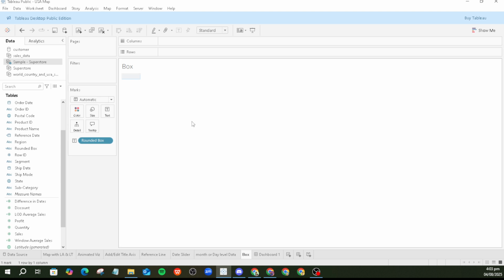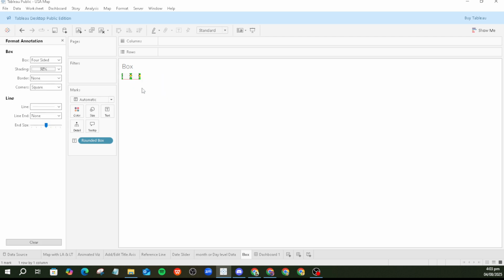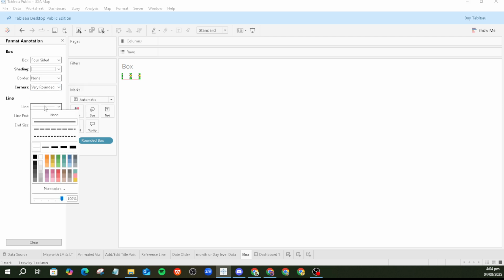Now right-click on the box that you've just placed in the view and select Annotate, then choose Area. Click OK after this step, and right-click on the box again to select Format. In the formatting options, change the shading to 100% white, giving your box a clean and bright background. Adjust the corners to make them very rounded. This is where that modern soft edge look starts to come into play.